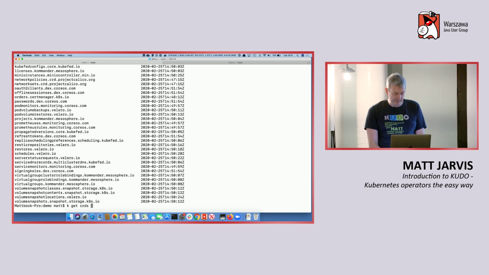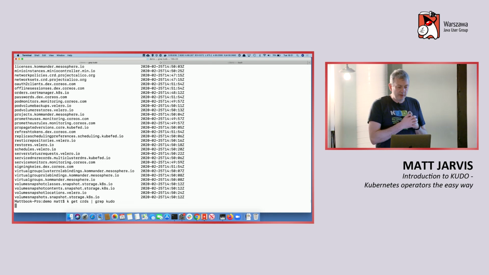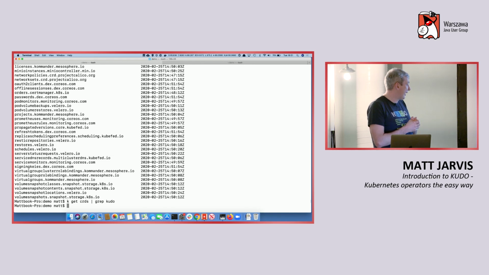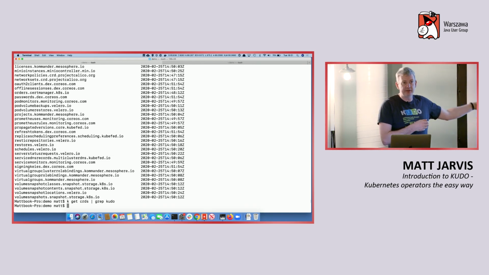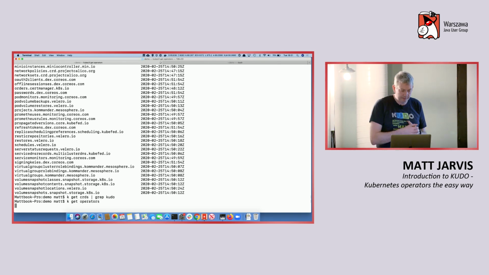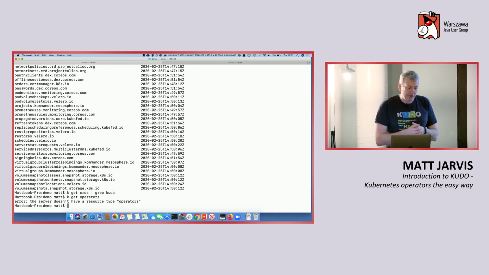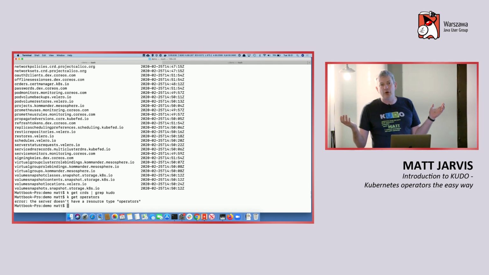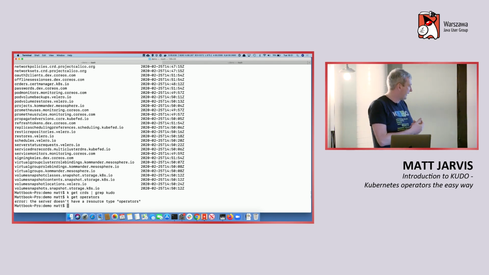Let's grep for KUDO. We can see we haven't got any KUDO CRDs there. I'm just running kubectl here, by the way. The K is just an alias to kubectl. And if we say K get operators, what's been returned from our Kubernetes cluster there is basically, I have no idea what an operator is. That's why we get that error. It has no idea what operators are.